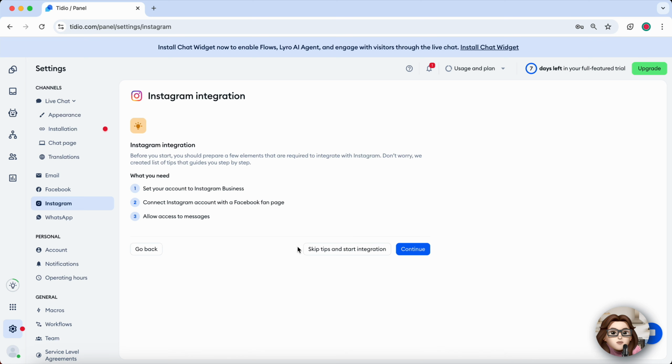A pop-up will appear asking you to log in via Facebook. This step is required because Instagram business messaging runs through Facebook. Log in using the Facebook account that manages your Instagram business profile.